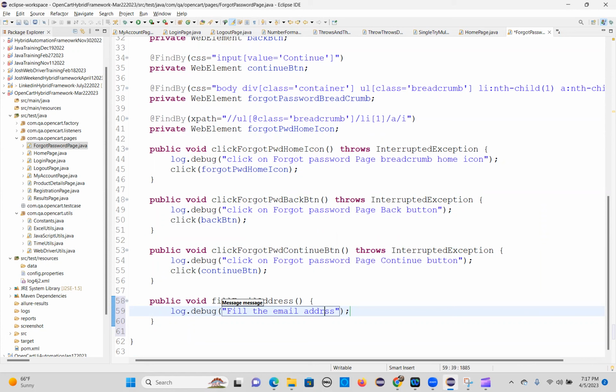Is there any difference between info and debug? Both are messages only, but at debugging time, these messages will be shown to you. So you are debugging, right? Okay, so that is the message you will get. Info means general messages.